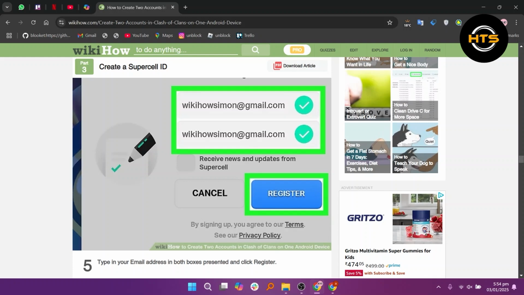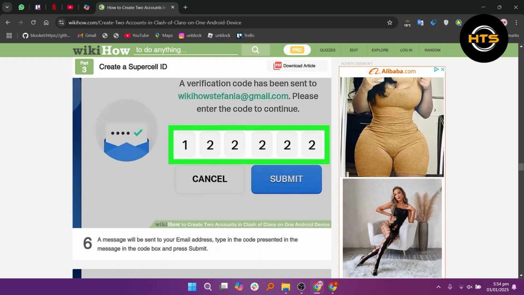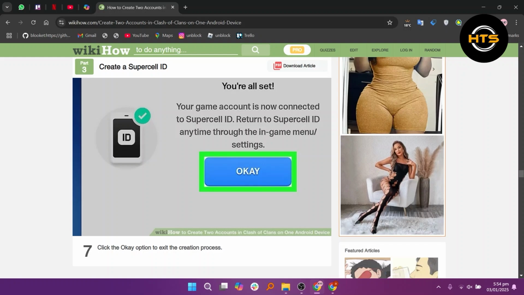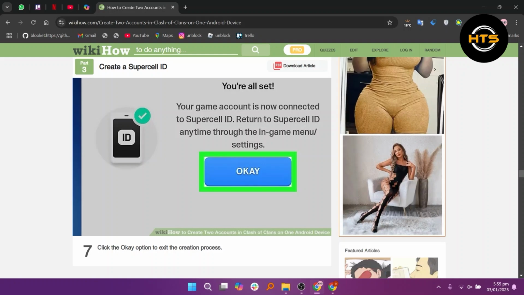Next, type in your email address in both boxes presented and click Register. A message will be sent to your email address. Type in the code and press Submit. After that, click the OK option to exit the creation process.